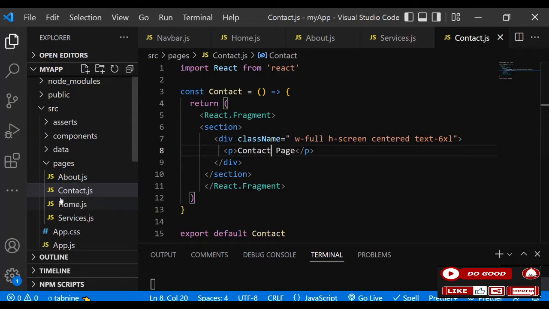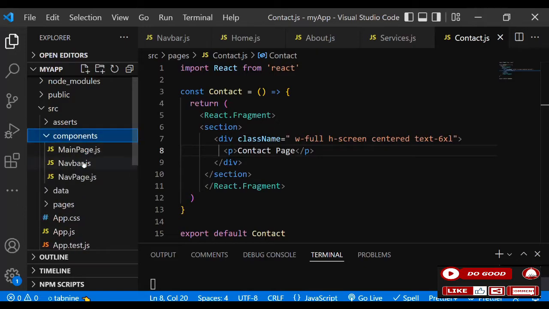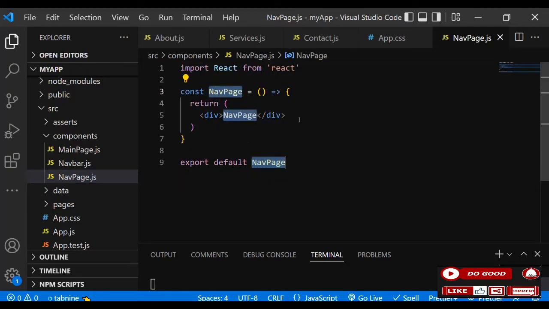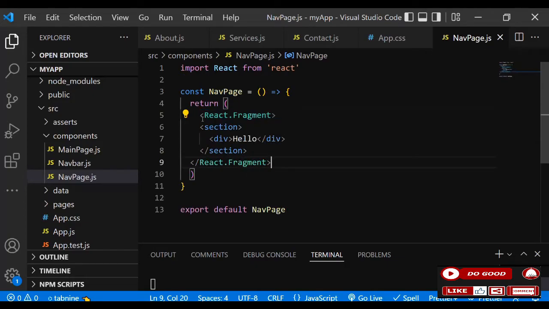Now what do we do with the pages? We need to get the pages in the nav page component. We have the nav page. Okay, so the nav page, let's import all the pages. So in our nav page, let's call RAFCE. Instead of ordinary div, let's give it React fragment. Inside that we say hello.